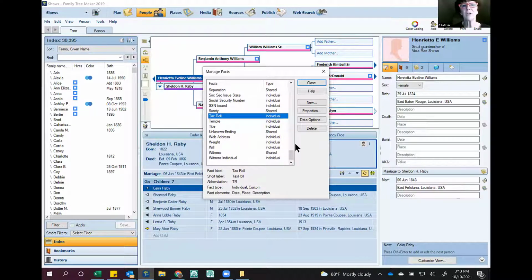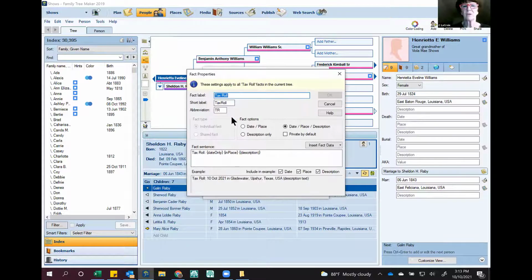I thought it just showed something about it, but I guess not. This is below, showing you an example of what it's going to read, with the fields and everything. And this is actually where you can go if you want to have just the date and place and no description, or if you want to have a description only.